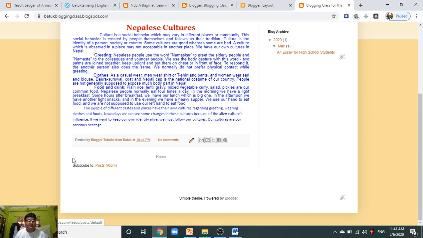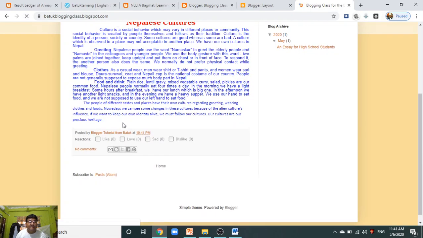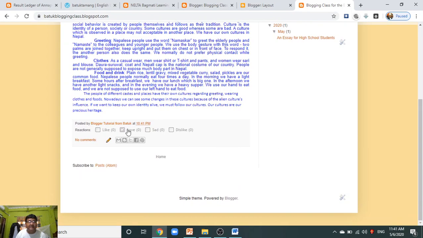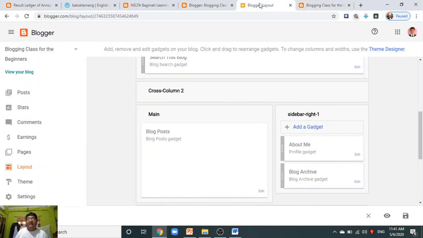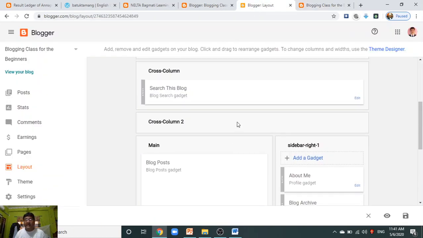Now, no reaction here. Let me reload the page. Yes, this time there is a reaction. You see here, if you click, oh, I like this, then you click here, how many people like this, the number will appear here, right? And the sidebar, let us go to the right sidebar.